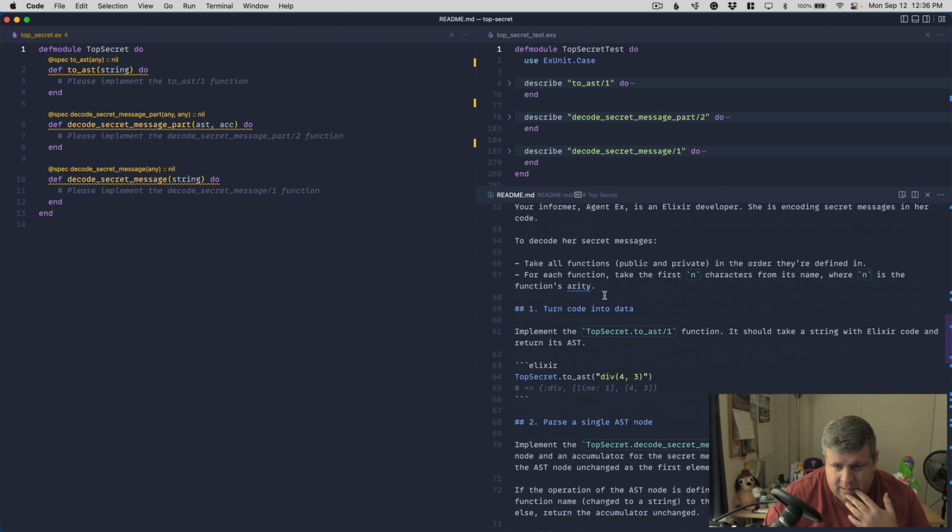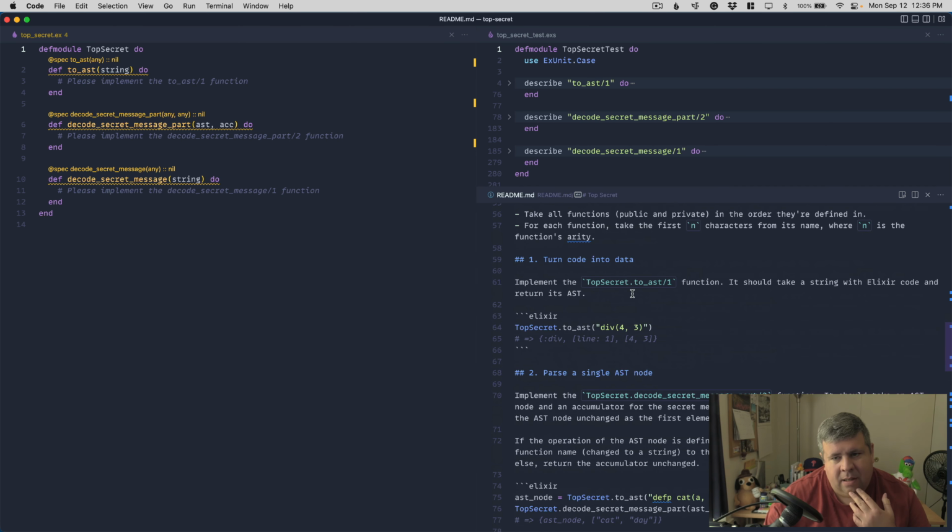Let's show you here. Turn code into data. Implement the to AST function. It should take a string with Elixir code and return its AST.